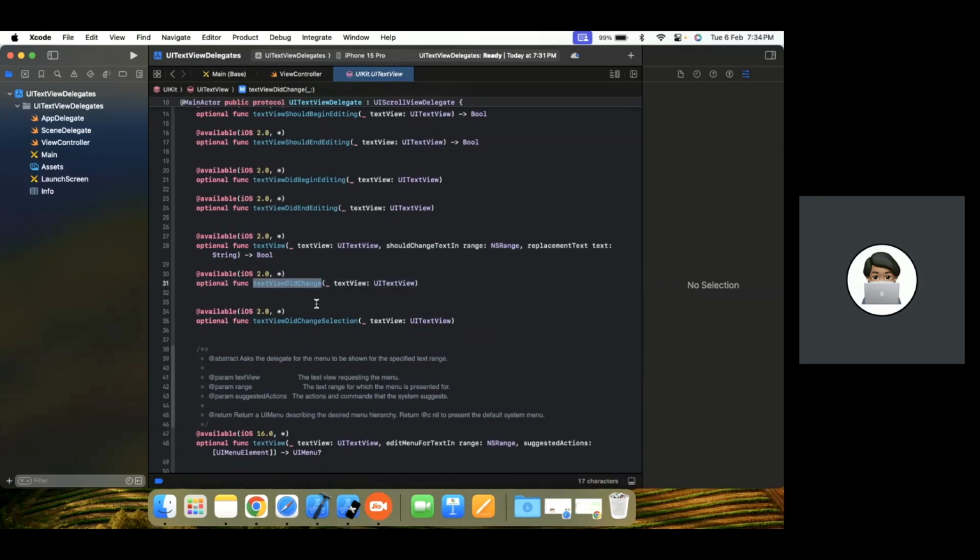After changing, this will be called. If some text got changed in the text view, then this delegate will be called. This is did change selection. This delegate will be called multiple times, if the user selects some text or moves the cursor, mostly every time it will be called.